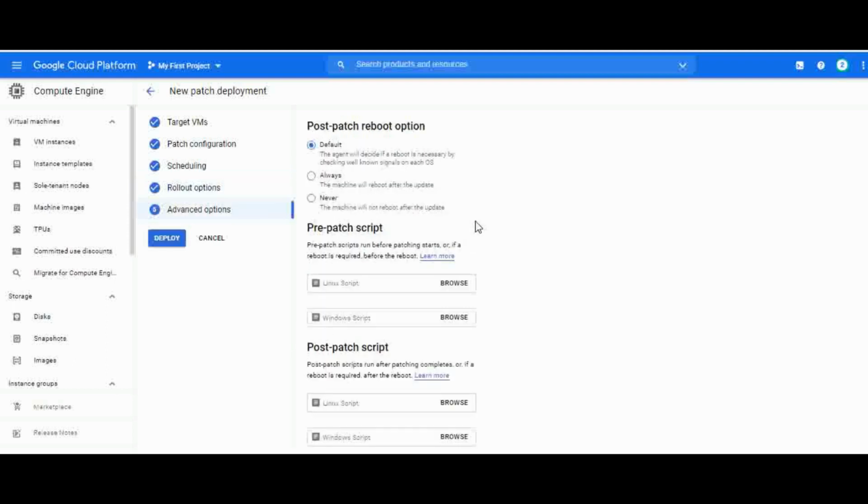Okay, so this is the post-patch reboot option. Let me just leave it at default here. The agent will decide to reboot if it is necessary. And if I have a script, this is where to pick it from. Linux script, Windows, whichever one, post-patch or pre-patch script. So let's just go ahead now and deploy the patch and see what will happen.